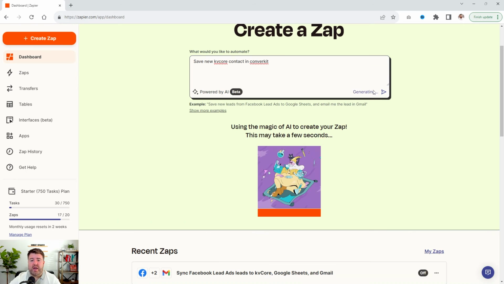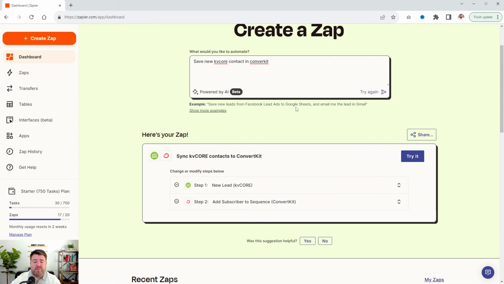Okay. So now anytime there's a new lead, whether you put it in, they came from your website, they came from an ad or a landing page, they're going to take a new lead and add that subscriber to a sequence. So you can add them to a sequence, you can create the subscriber, you can tag them with whatever information you're collecting in there, you can tag them in, put them into your ConvertKit. So in real time, your list is being updated. You don't have to worry about exporting your contacts from KV Core and uploading them manually into ConvertKit.